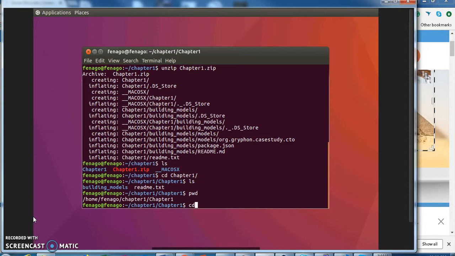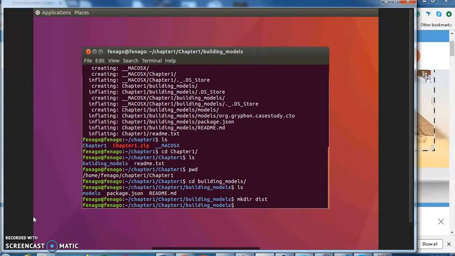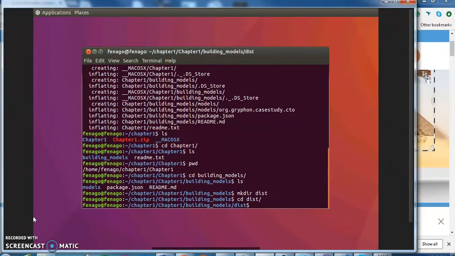And I'm going to go into building models. In the building models directory, this is in lab 1 task 6. What I'm going to do is make a directory called dist. I'm going to go into that dist directory, and now I'm going to create a banana file from there.